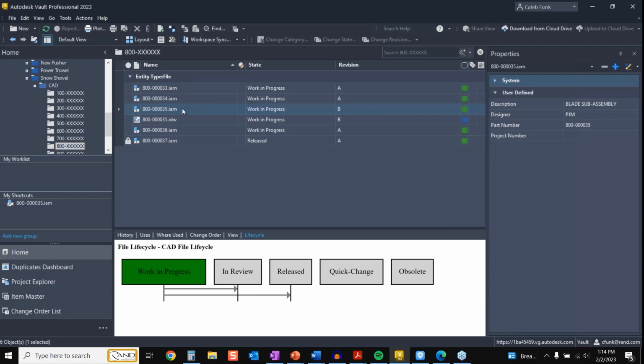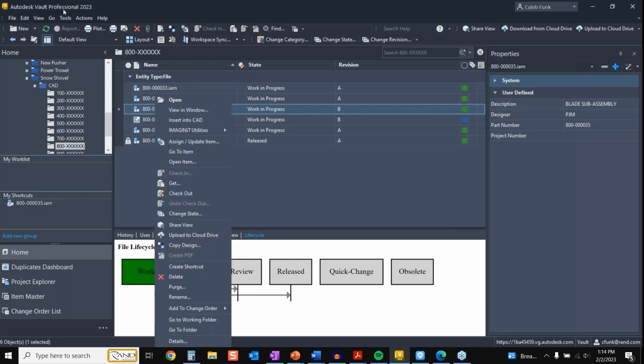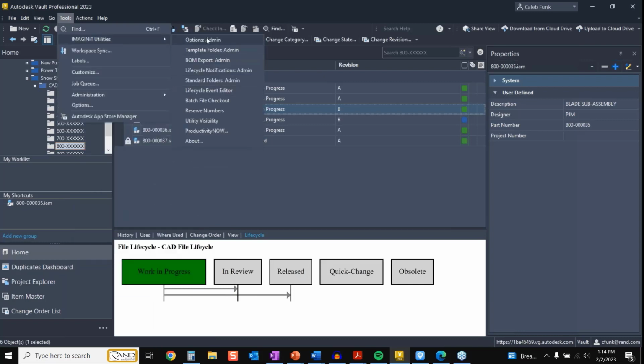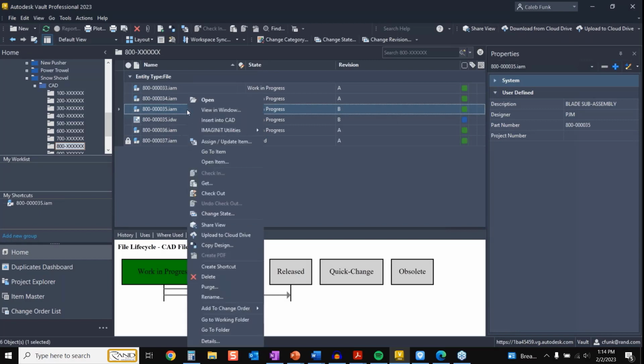What I am going to do is take this subassembly that I have right here. And again, I do almost all this off the right click. By the way, there is a lot of this off of our tools that are up here. These are usually admin. Everything that I'm doing is really off this right click.